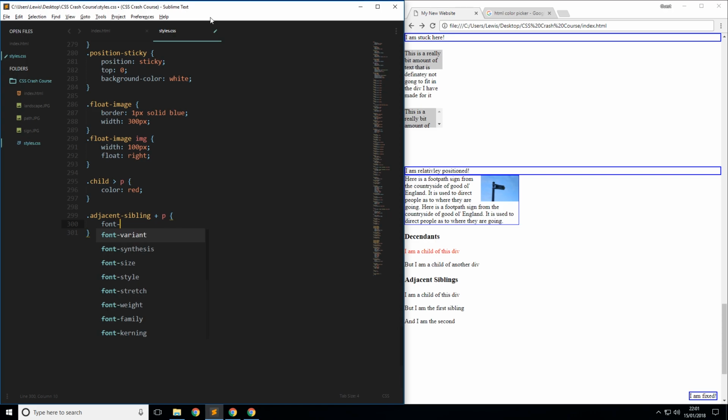Let's set the font color. We don't need to say font color, it's just color even. God, I'm losing my mind. I've been doing this for so long.